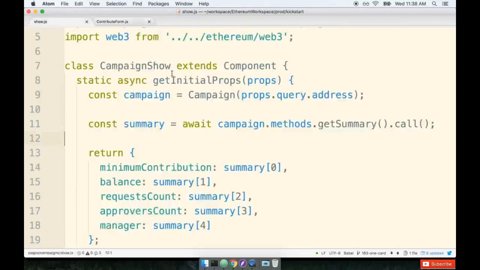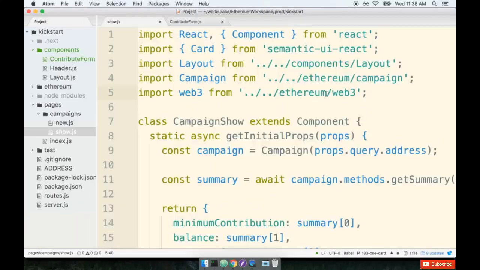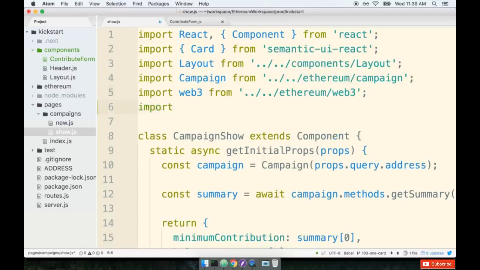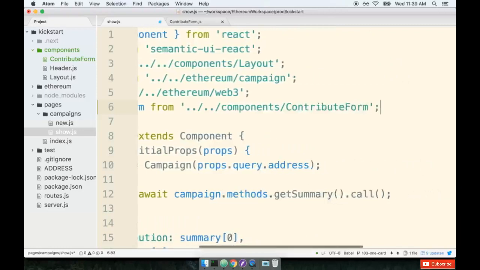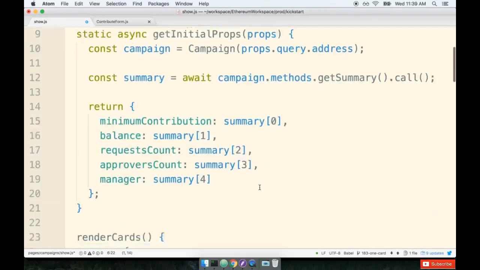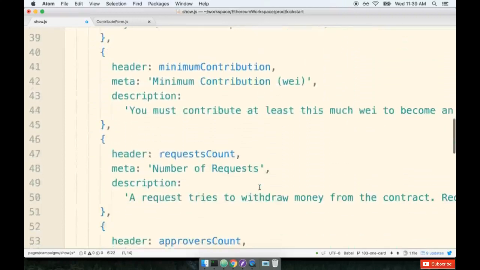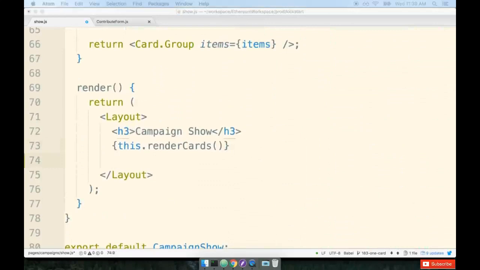So I'm going to go back over to the campaign show component because we want to show our form inside this thing. So at the top, I'm going to add an import statement for contribute form. And that's coming from components contribute form, like so. All right, now last thing to do is place this inside of our render method. So I'm going to scroll on down. Here we go. And for right now, I'm just going to put it directly underneath our render cards.